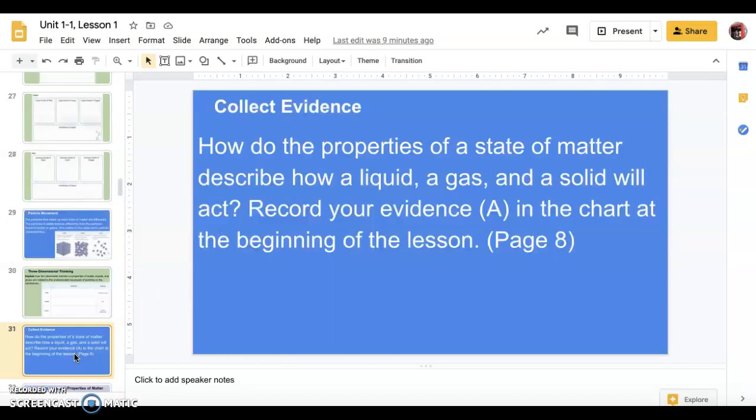Once you're done, you're going to use the evidence from this in the previous lesson to go back to page 8 of your workbook and fill in your first piece of evidence, which is evidence A, in your chart.